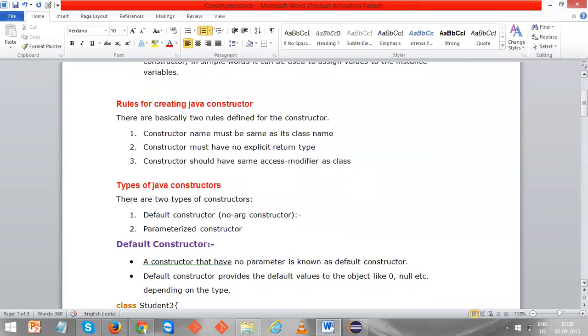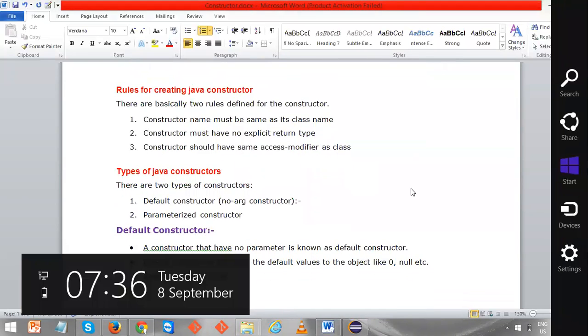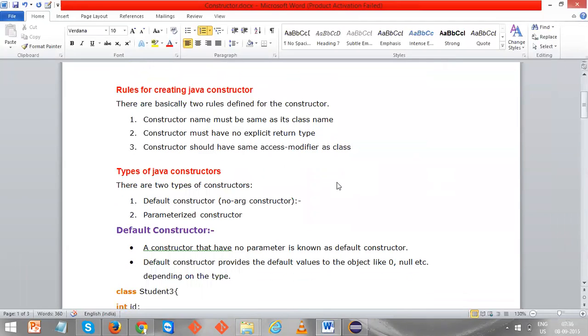As I said, a constructor that has no parameter is known as a default constructor. A default constructor provides the default value to the object, like 0, null, etc., depending on the type.